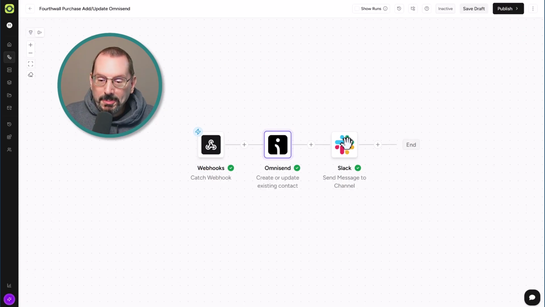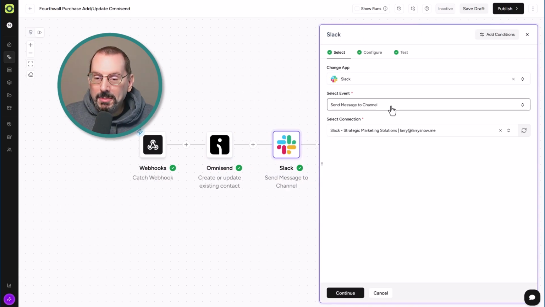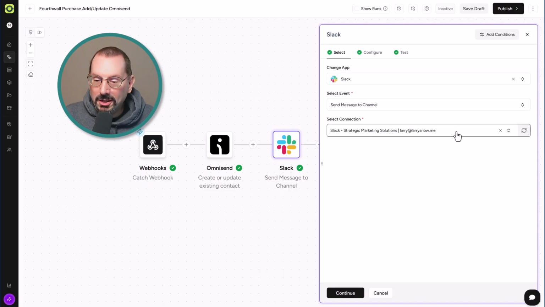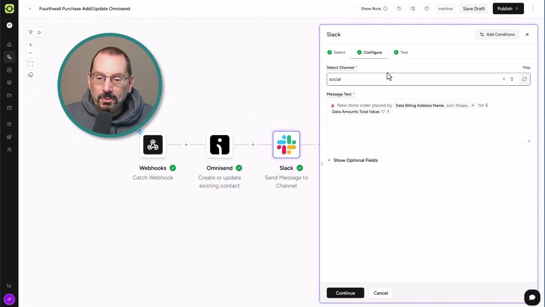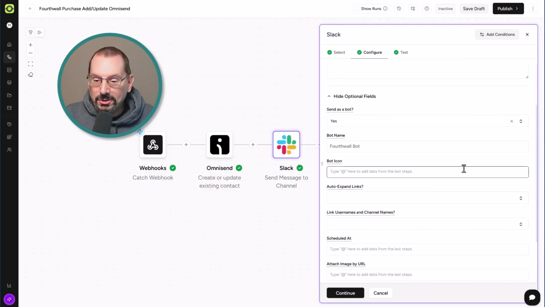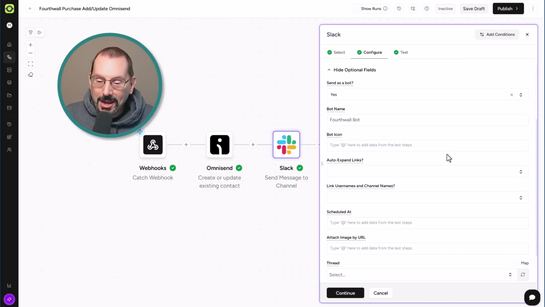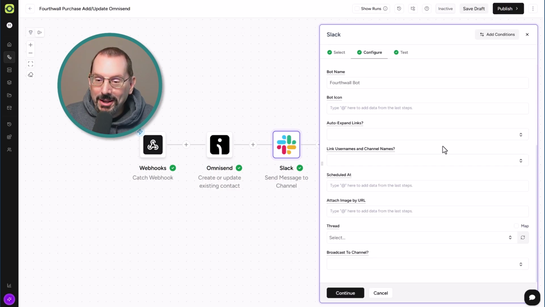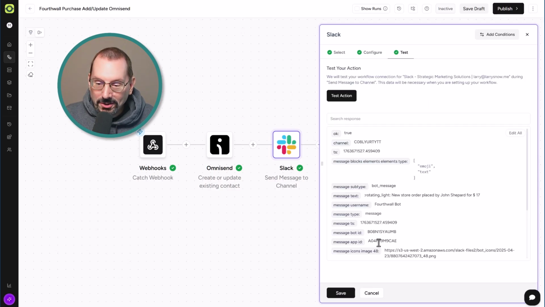And our last action step here is optional, but I'd like to get notified whenever a new store order is placed. And so I've set up a simple Slack action step here. If we open that up, we're sending a message to the channel, and we're sending it to this connection, so you have to get connected to AutoKit from Slack. Under the configuration tab, we're using a specific channel called social, and the message is a new store order is placed. And then we're mapping again some data that's coming in from that webhook from Fourthwall. And you can do optional fields here. You can send it as a bot, and you can call your bot a name if you want. So I call it the Fourthwall bot, things like that. And of course, we can go in and test it all out if we need to.